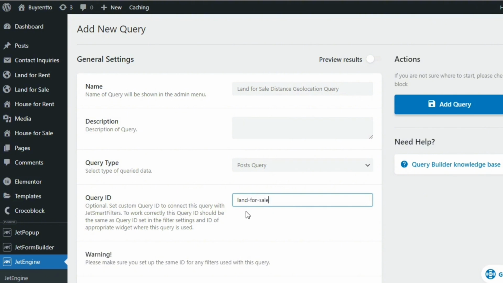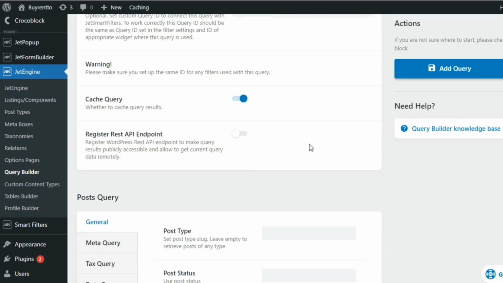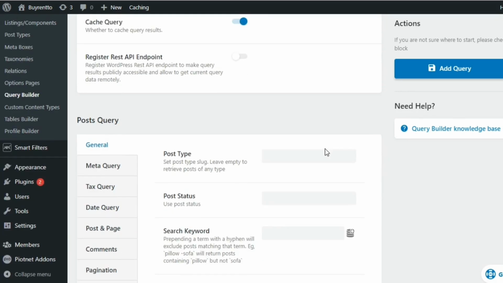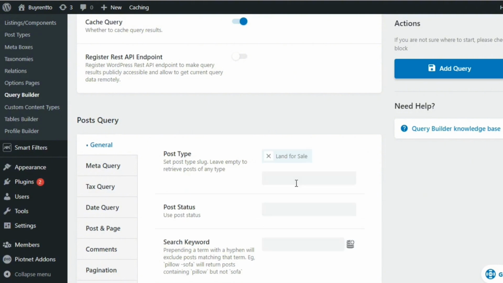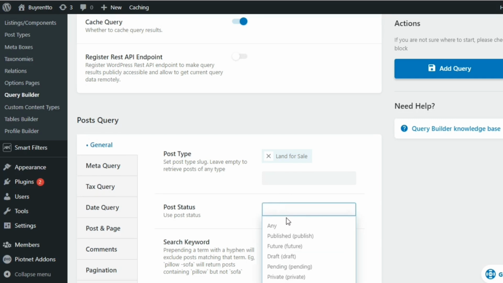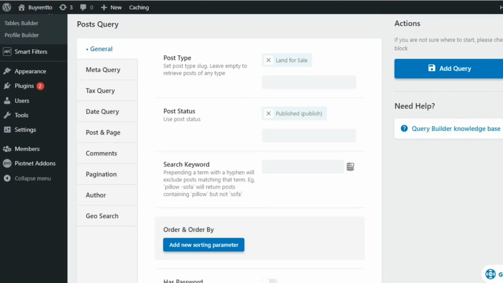When setting your query ID, make sure there is no space and it's all small letters, and using a hyphen like this is best, or just entirely small letters. All right, with that done, I'm going to scroll down. It's okay to toggle this cache query. Then I'm going to select the post type which I want this query to work on, which is land for sale. Post status, I can set it to any, but for what I'm working on, I want to set it to only published posts.